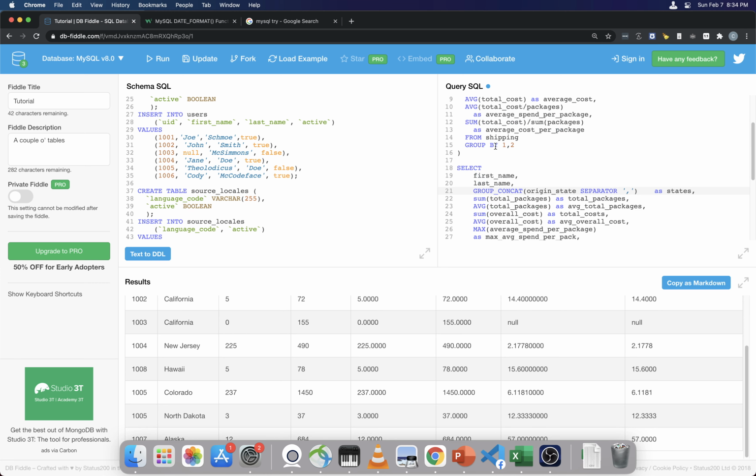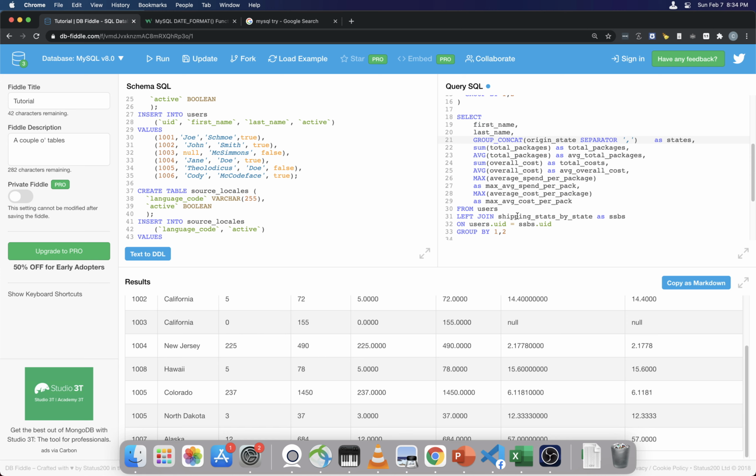All right, and then once I have the with statement, I have my select statement. Now let me explain the select statement because it's pretty nifty. I'm joining to the users table, right? So I'm going to have first name, last name.